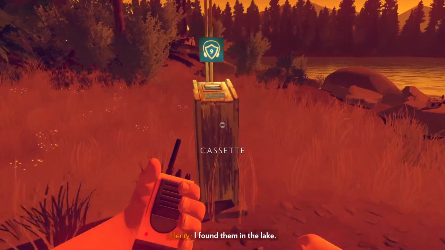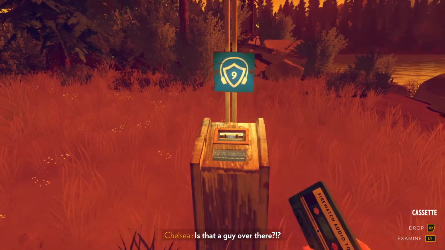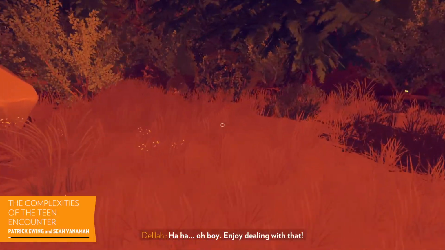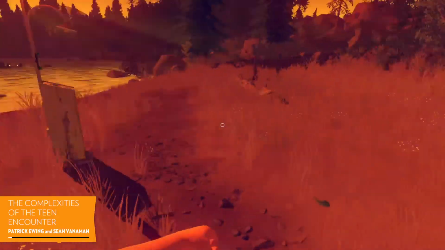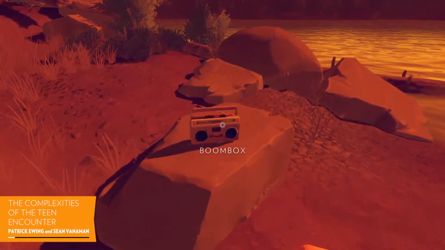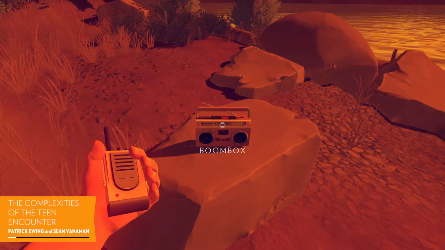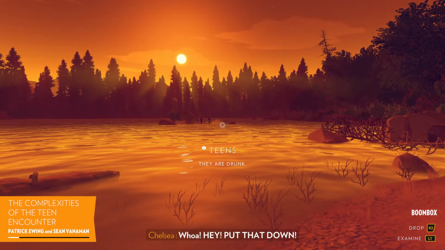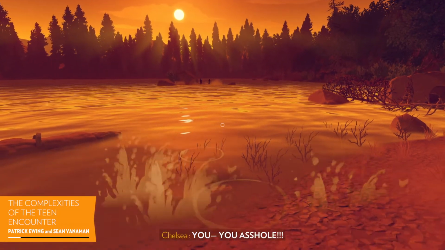I found them in the lake. Skinny dipping. Yeah. My name is Patrick Ewing. I worked on tools and gameplay programming. The teens, Patrick. Let's open some old wounds here. This is like going back to an old battleground and being on these hallowed grounds. Yeah, bad things happen. I died on this hill.